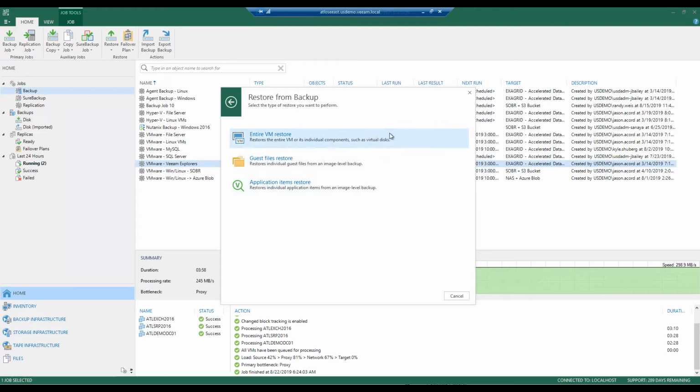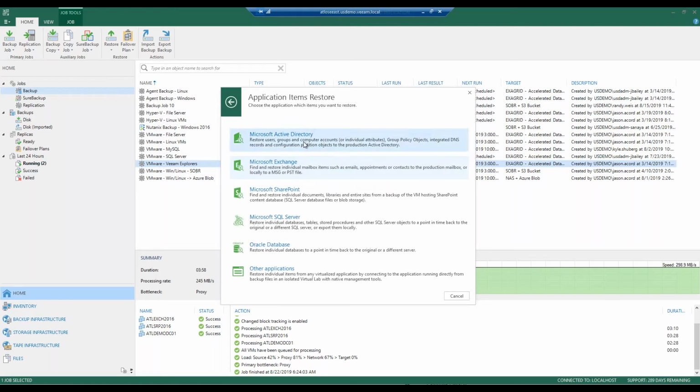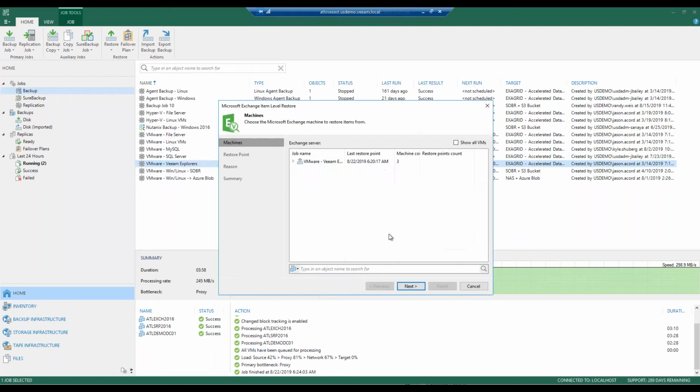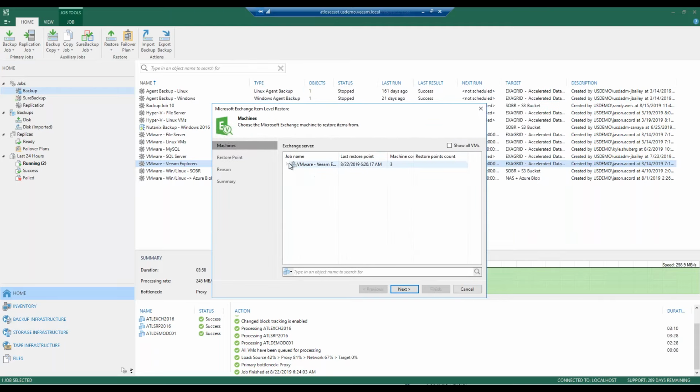Then I'm going to select, instead of entire VM restore, the application items, and then the type of application that I want to do the restore from. I'm going to select Microsoft Exchange. Now it populates automatically from my jobs that have application-aware processing enabled, and that I recognize is an Exchange and has an Exchange database. So I'm going to select that virtual machine and then go ahead and hit next.